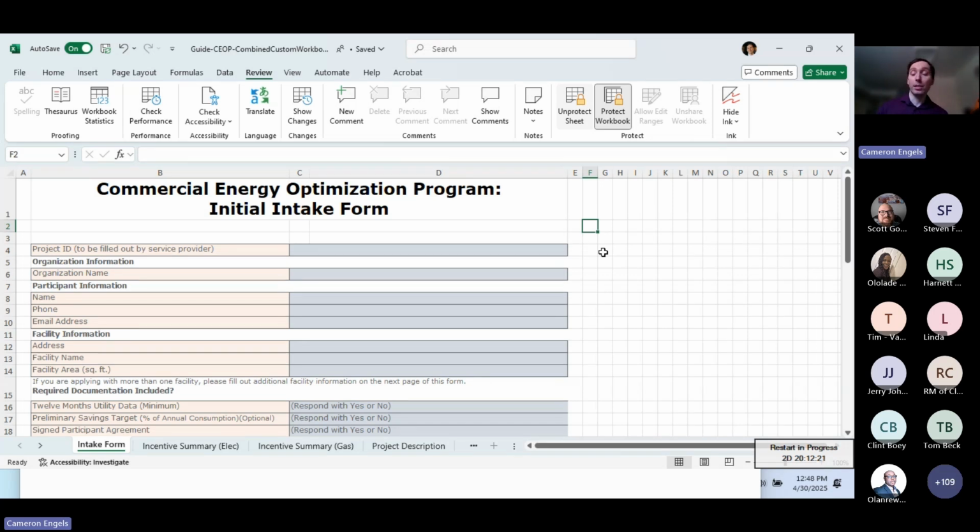But they could bring, again, somebody on to help them actually fill out the workbooks themselves, or they can do it themselves as well. So this first tab here, we're just looking at the initial intake form for the Commercial Energy Optimization Program. All of the gray filled in cells are items where you can add information accordingly.